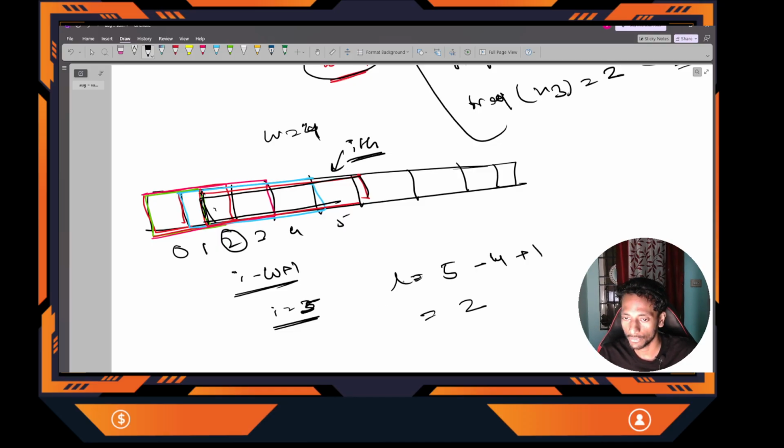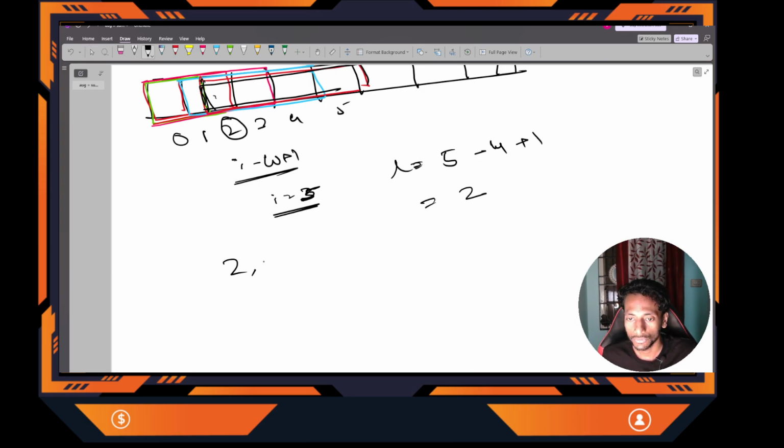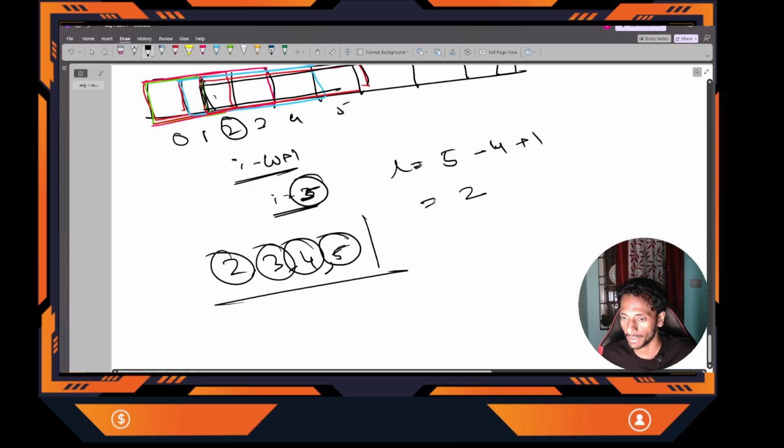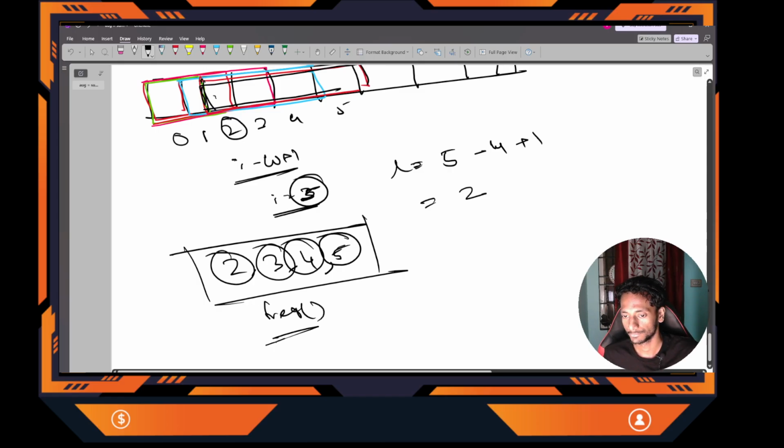I know the window length is 4, so you can cross check: 2 3 4 5. Correct. 5 is the rightmost index. Next is 4, 3, 2. Got it? 4 elements are present to create a window of length 4. Now I can easily check the frequency of each number. I can easily iterate over the W numbers on the left side.